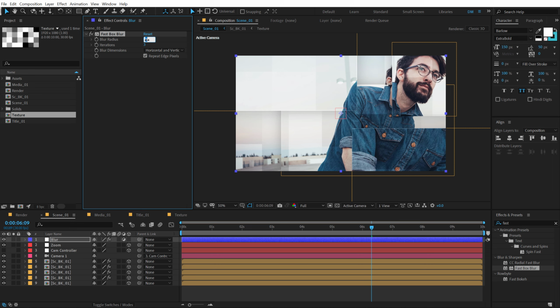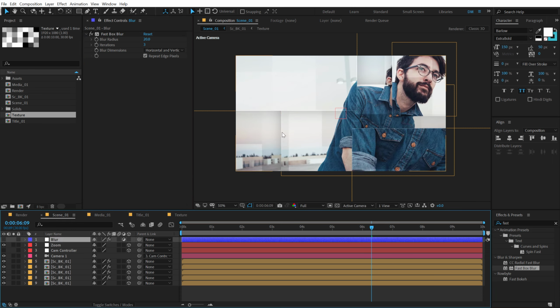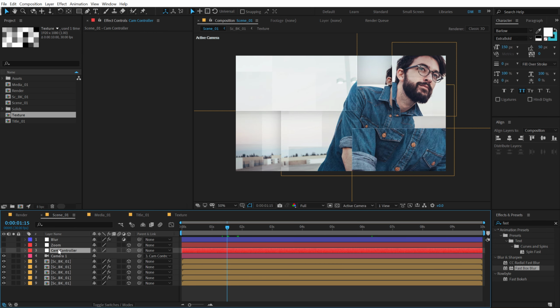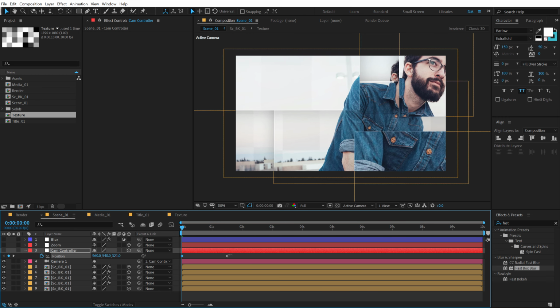And we can increase this to around 20. But for now, I'm going to hide this layer. Let's do that later on. All right, so now let's go ahead and animate our camera. So let's go to around 1 second and 15 frames. Select the camera, select the cam control, that is the null object, hit P, create a keyframe, go back and let's zoom in quite a lot. So something like this.